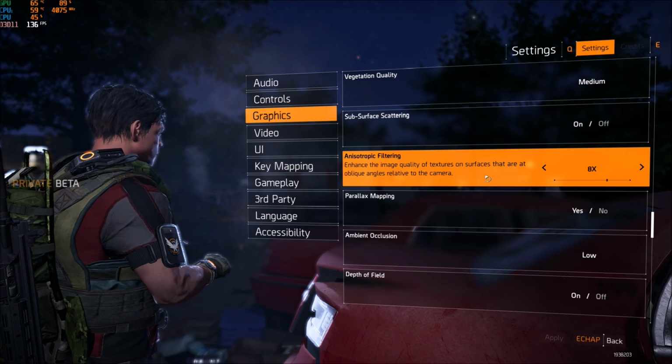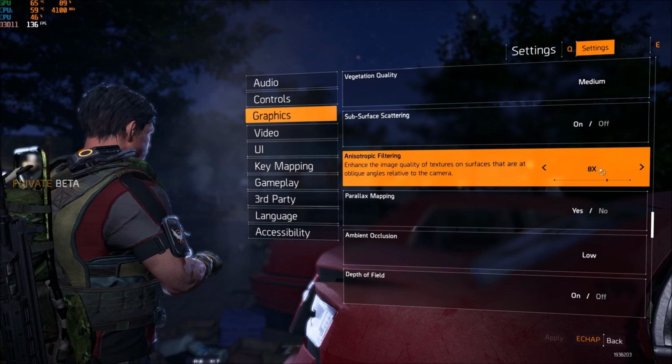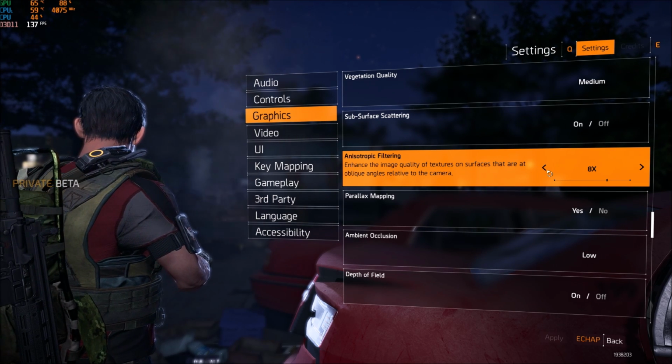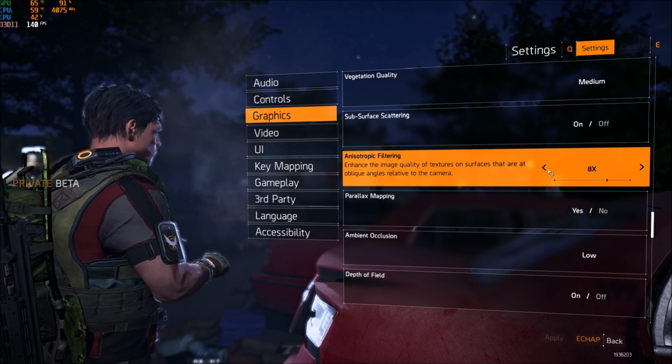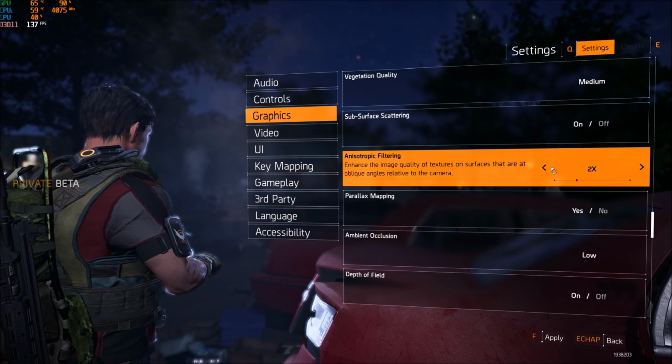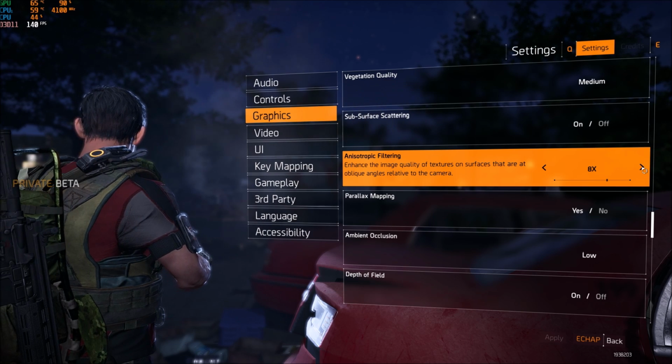Anisotropic filtering, just follow the texture that you will use. So for example, if you have a video card with, I don't know, 2 gig of VRAM or 3 gig, go with something at 2x. If you have 4 gig, go at 8x.